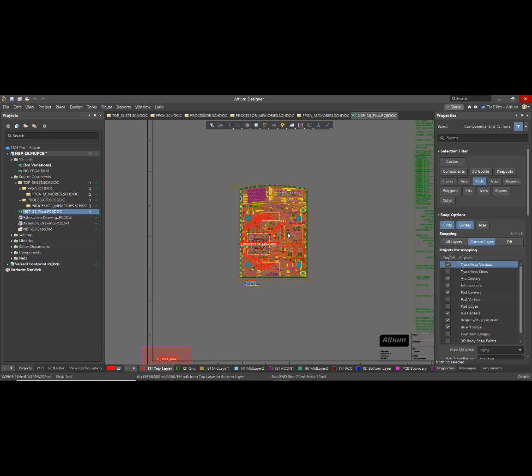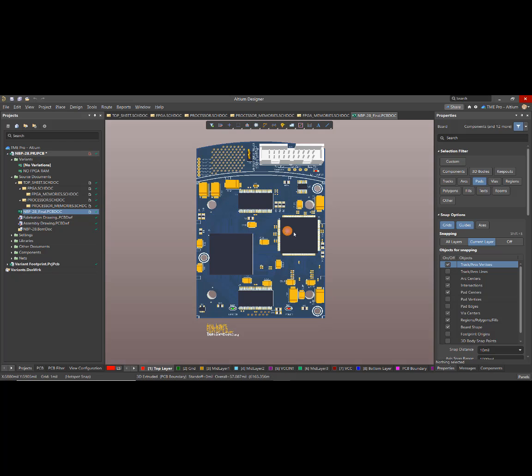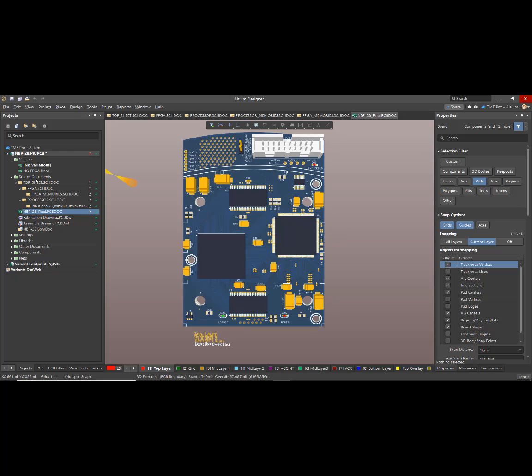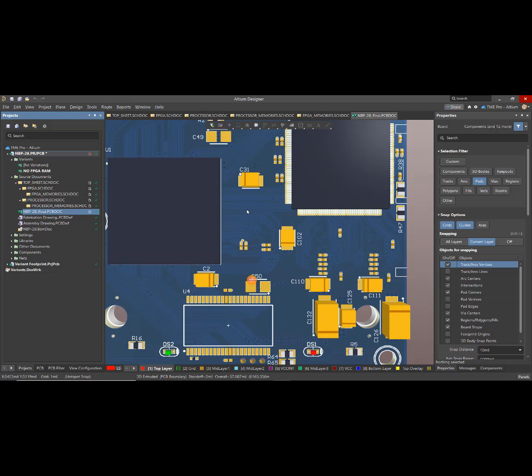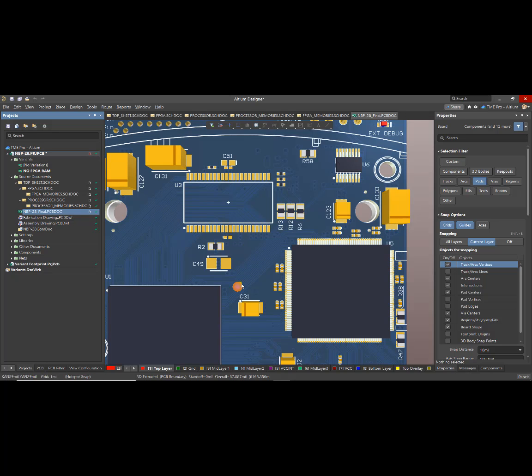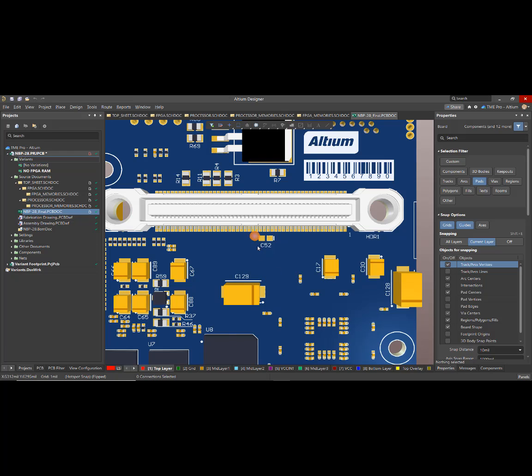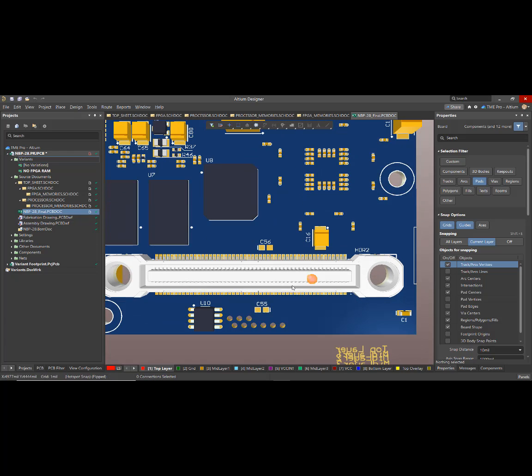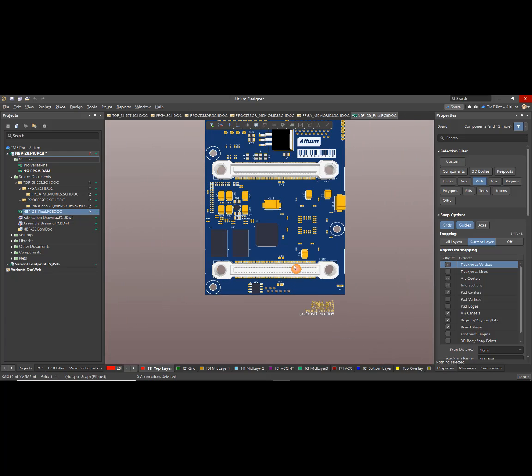Okay, I'm going to go into the 3D view. And now when I select the no FPGA RAM, you'll notice the RAM chips are no longer populated, and neither are my bypass caps. If I flip this over, I've got a few bypass caps on this side which are not loaded as well.